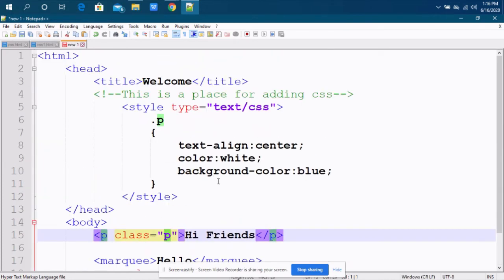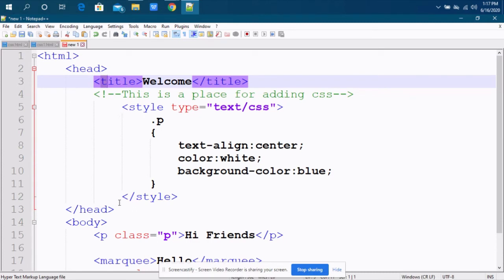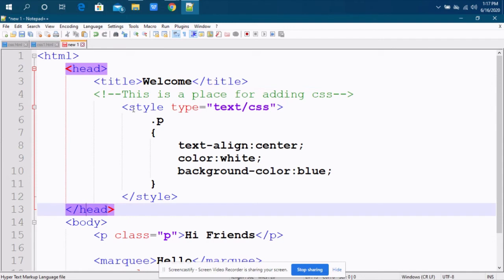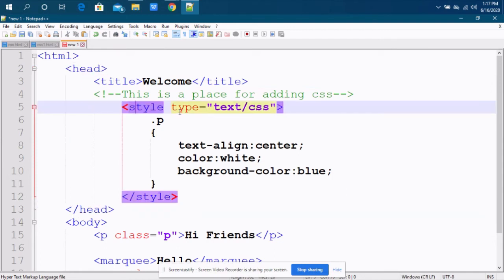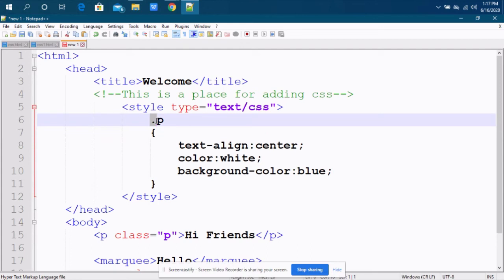So this is my file where I have created an HTML structure and saved it with an HTML file extension in my folder. First you need to create a structure inside the head section. After the title, you need to write style type equals text/css. This is the standard tag for adding CSS inside the web page. Then you need to create a selector. Now a selector can be created with the help of a dot.